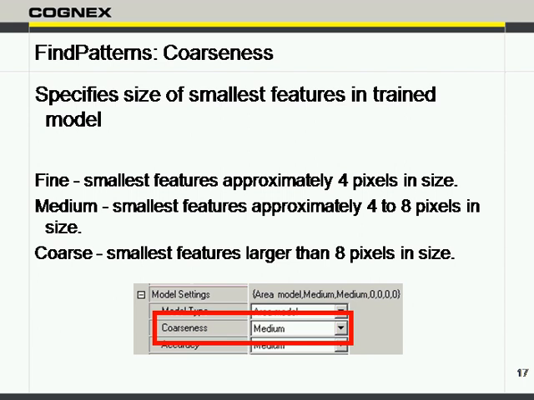Some other information, as I said, when we get back to this. The coarseness value is talking about the granularity of the features themselves. Fine, so now each feature must be at least 4 pixels in size. Medium, 4 to 8, and of course coarse would be larger than 8 pixels. So depending upon what you're looking at, how fine the features are, it would depend on what you put here.